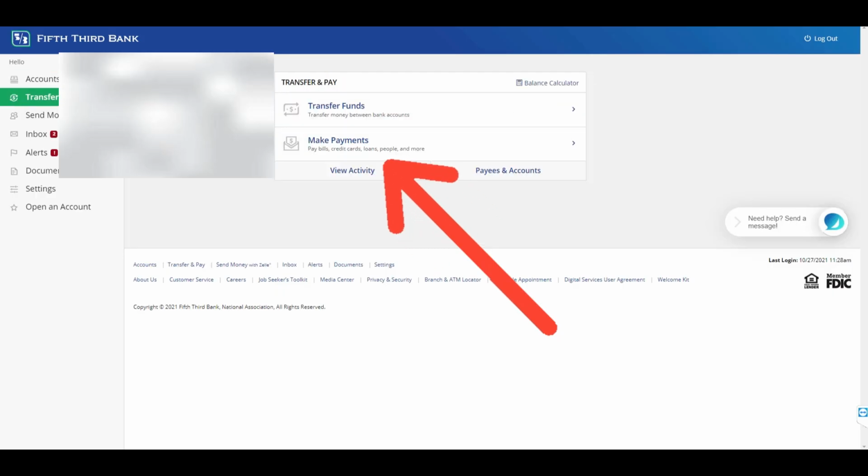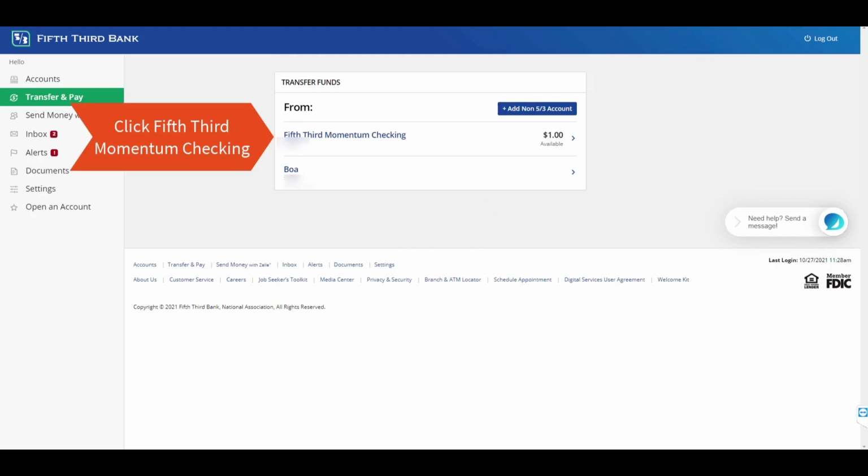If this is your first time, you will need to add a biller. Click on Add Biller, then search for the company name or manually enter the biller's information, including the name, account number, and billing address.